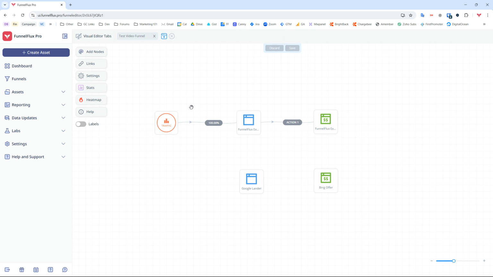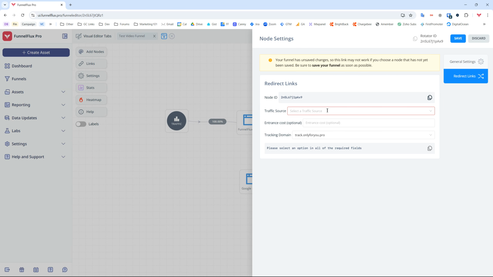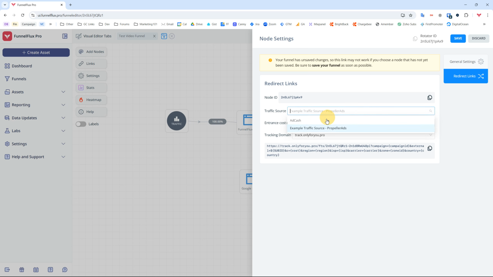So to get a link that you're going to actually use in a campaign or for your own testing, all you need to do is click the node that you want to send people to. Typically this is going to be the traffic node here, but you can actually send traffic to any part of this flowchart. So here I'm going to click the traffic node, then I'm going to go to redirect links, and here I can pick my example traffic source that I created, and I can get this link. I can change to other traffic sources here, and you can see that this link changes.